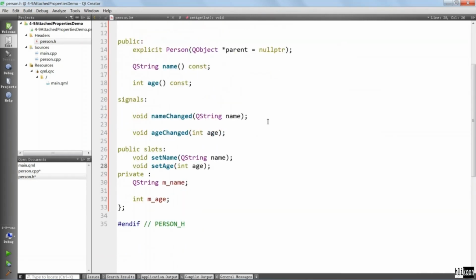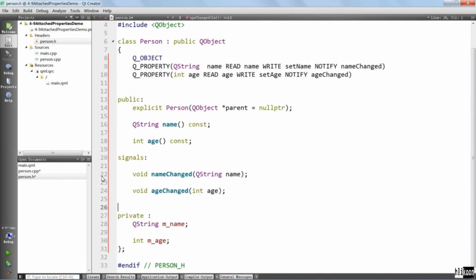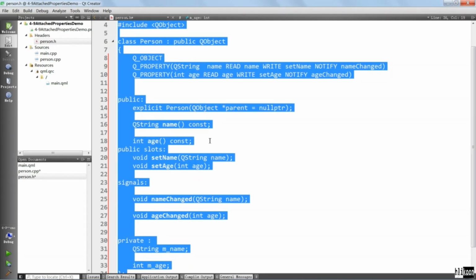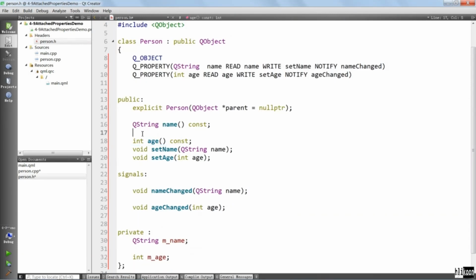What else do we need to do? We need to move the slots in the public section of the class. Control A, Control I to align and remove public slots here. Okay, we have the person class.